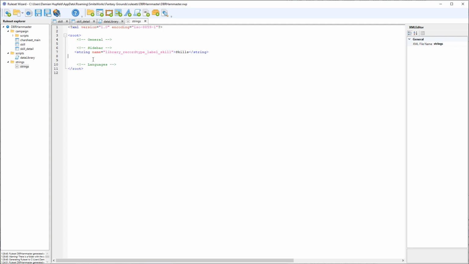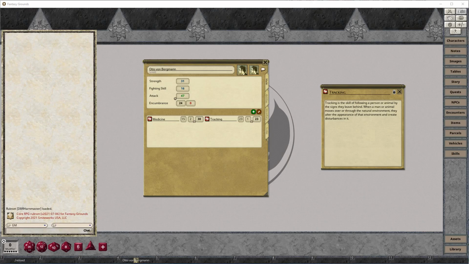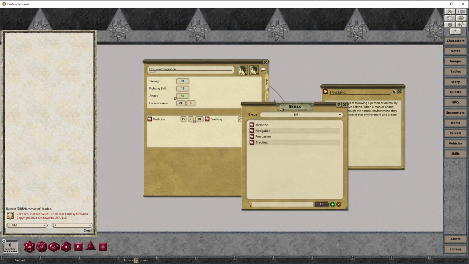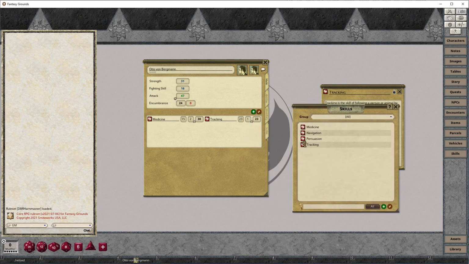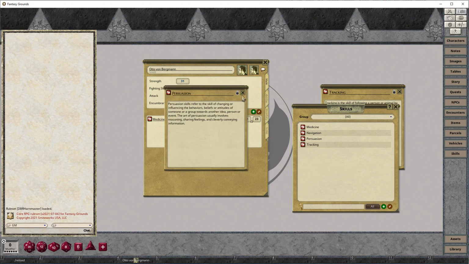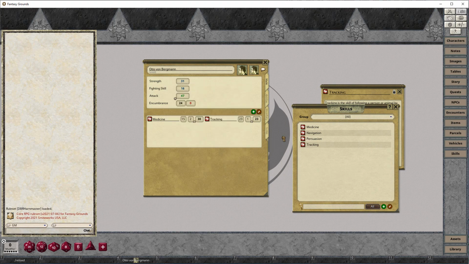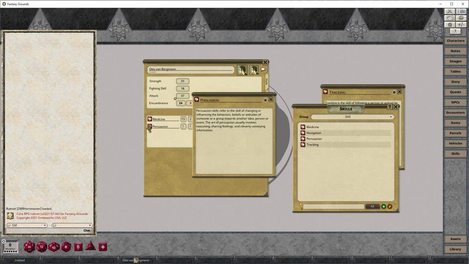Alright, that's it. So those are the parts that go to adding in and creating this button here on the right, the campaign tool button called skills, which opens up a list. So we've got medicine, tracking, persuasion. So we've got persuasion here with some text in here. We can drag this in, and persuasion appears on the character sheet. And we click on this, and it opens up the right record.